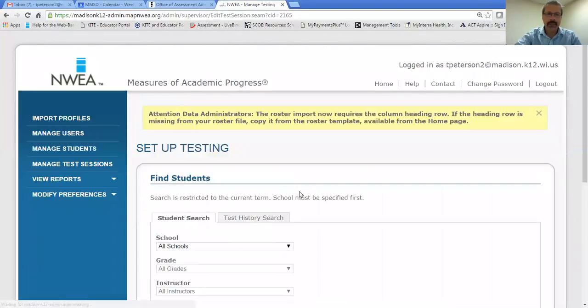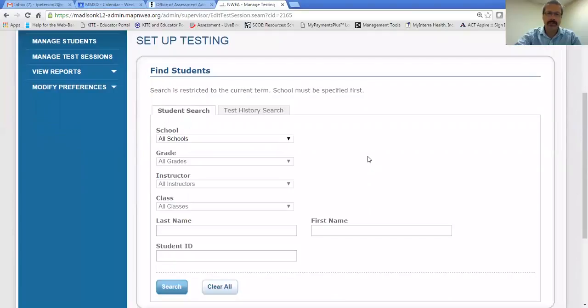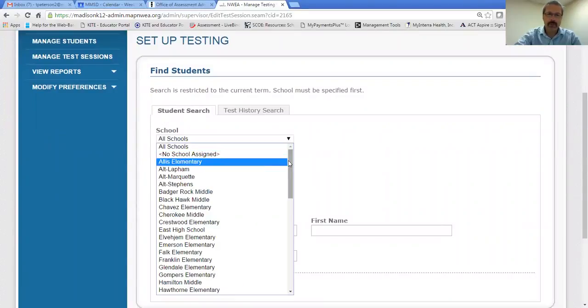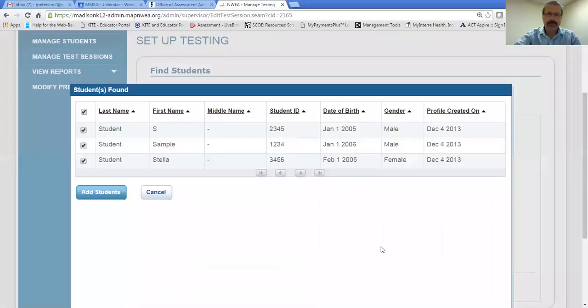When I click on that button, it now allows me to have a student search screen. So I can filter by school and by grade, as well as by classroom instructor or class itself. So I'm just going to use these two filters. I'm going to search, and now you will see a window that shows me all the students that fit into that particular search criteria. I've set up 3 students for my particular test session.